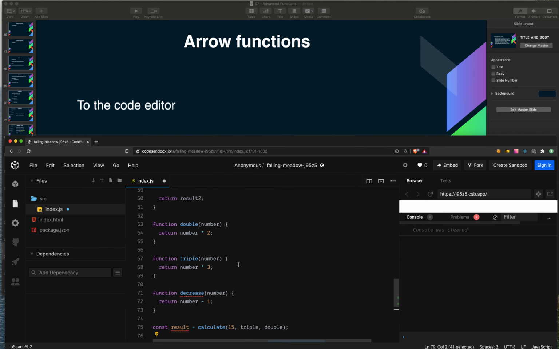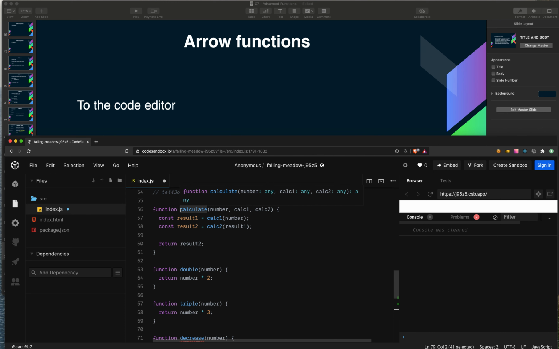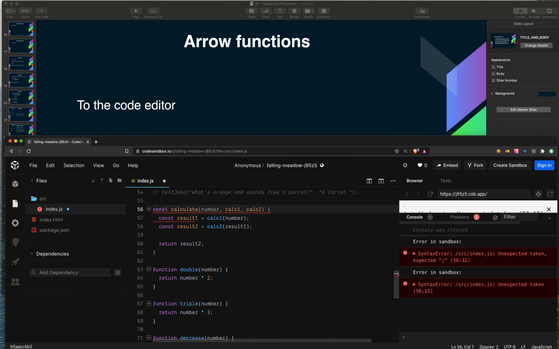Okay, so let's try changing these to the new arrow function syntax. We can get rid of the function keyword. Let's always use const. So const calculate equals, then we have our arguments in braces, and then we have our fat arrow.